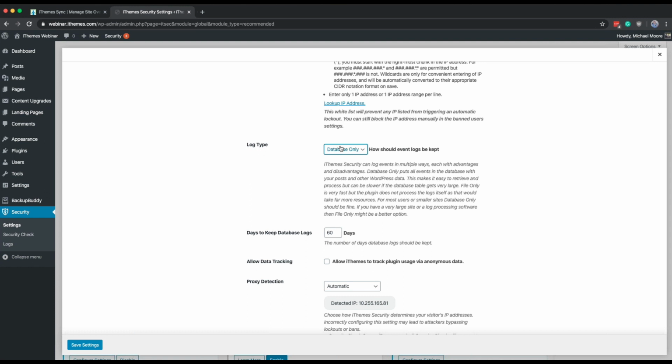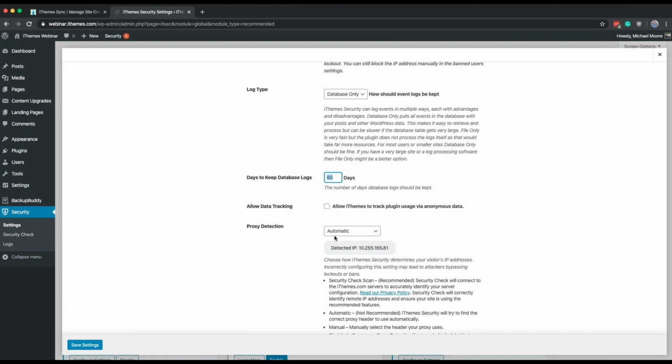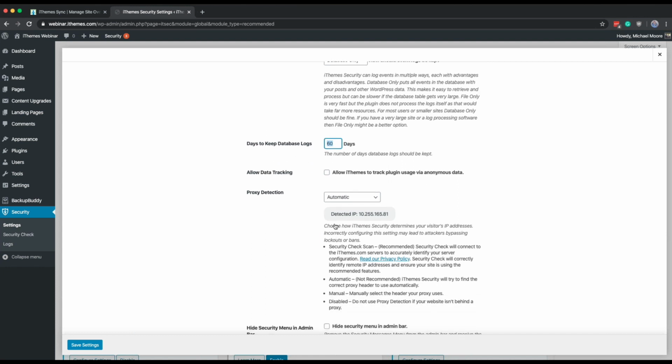invalid login attempts. And then you can set the number of days to keep the database logs. The longer the better, but that is going to be completely up to you. And then once any log entry, let's say it's 60 days, at the 60-day point, that log entry will be automatically removed once it gets to that age.